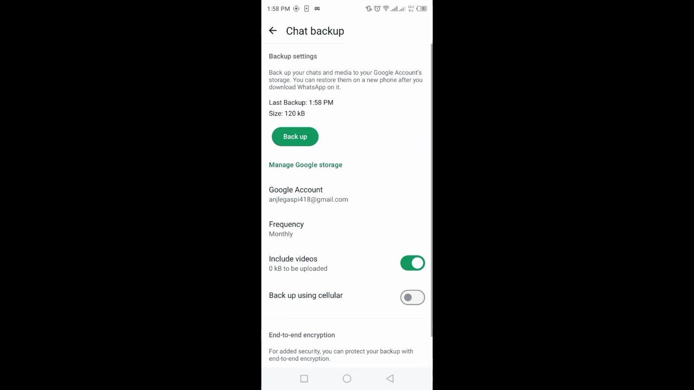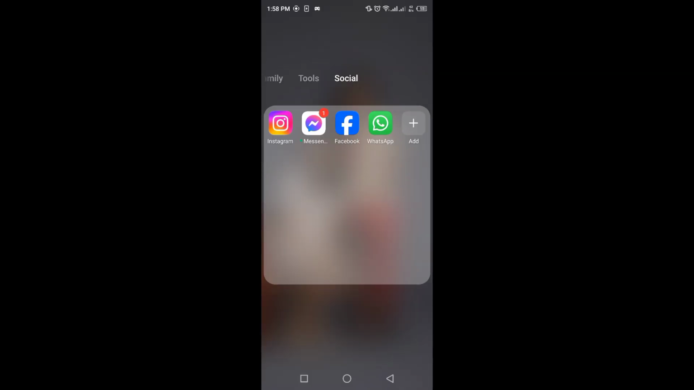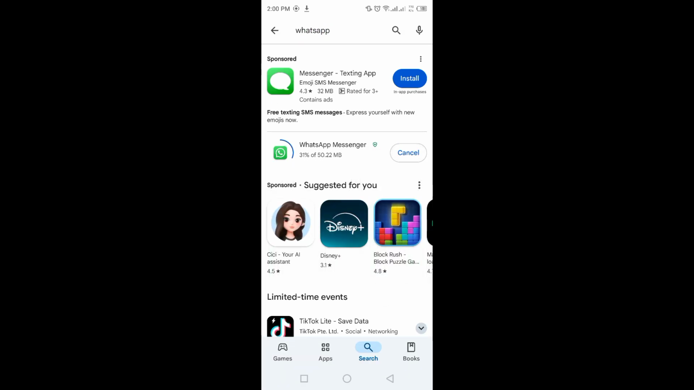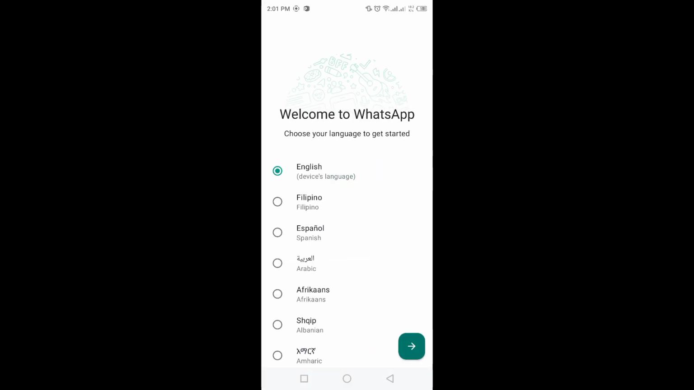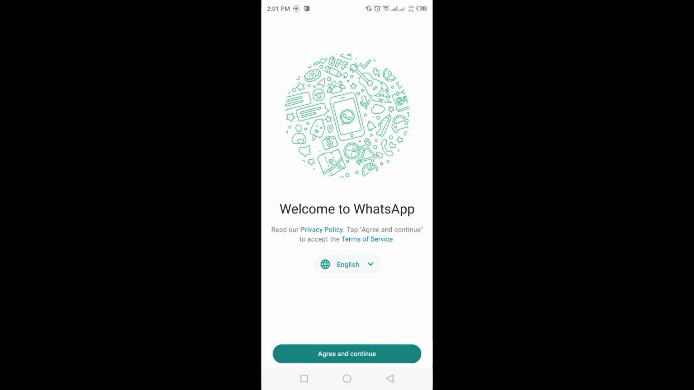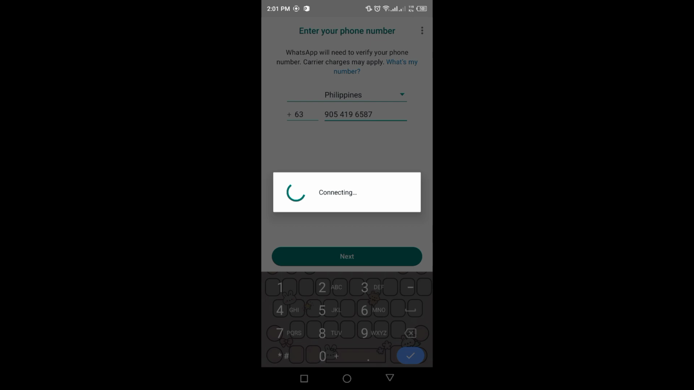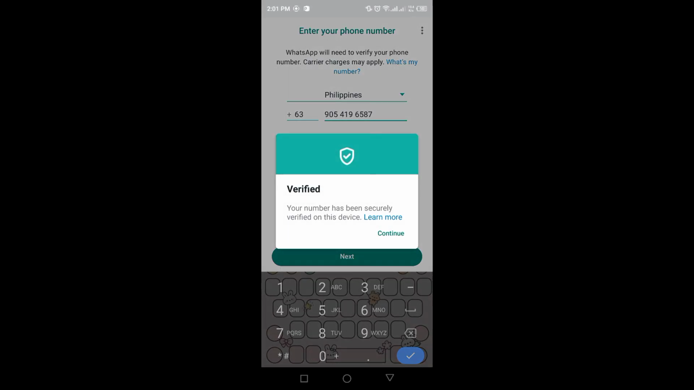If the process has been finished, proceed to uninstalling your WhatsApp and installing it again on the Play Store or any other app store that you have on your phone. When the installation is complete, open your WhatsApp application and follow the necessary steps and log in using your mobile number that is exactly the same as the number that was logged into your WhatsApp before uninstalling it.